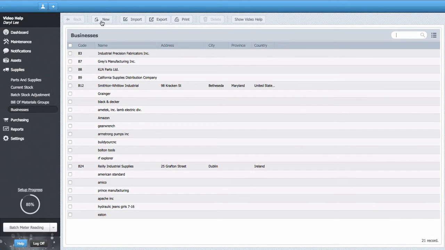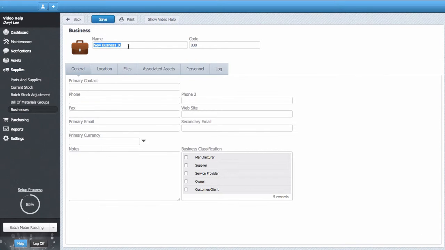Select Business, press New. Let's start with the business name. You can assign the business a vendor code in your CMMS. Add a primary contact and their name will appear on any request for quotes and purchase orders. Fill in the phone and fax numbers if available.